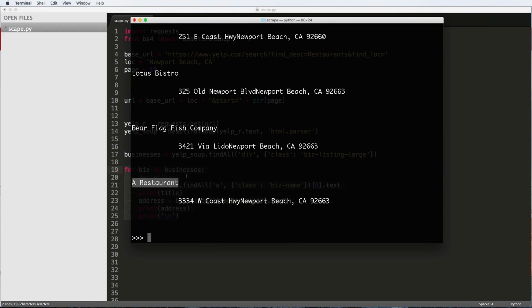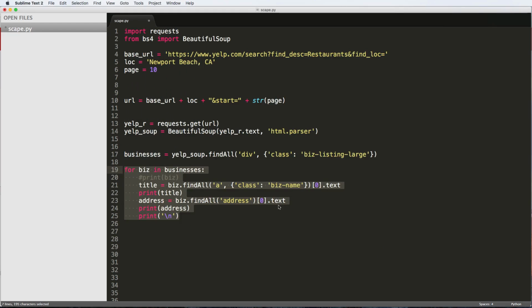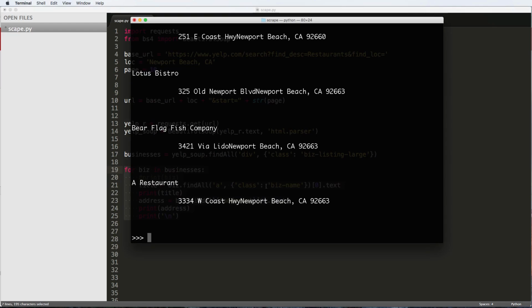So we've got our restaurant and the address right next to it. Very, very good. That's a good start.